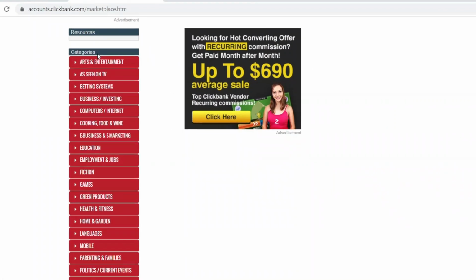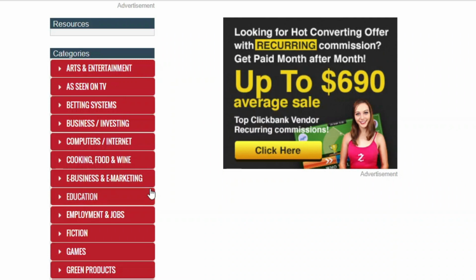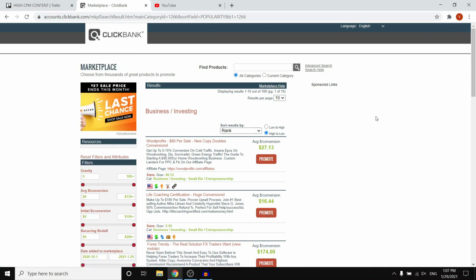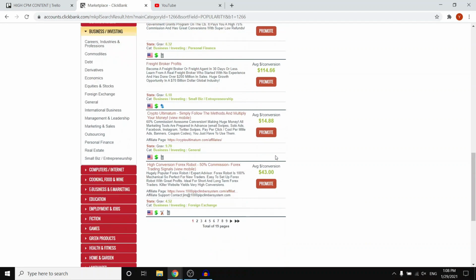Then you want to go to categories and you want to find a product. Now right away what I want to tell you guys is that don't randomly choose a product. Make sure that it's selling and make sure that you have some affiliation with the product itself. If you're not interested in business at all, don't bother getting into business products. If you're not interested in health or in anything, right, don't start promoting it.